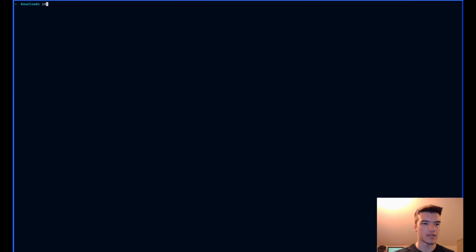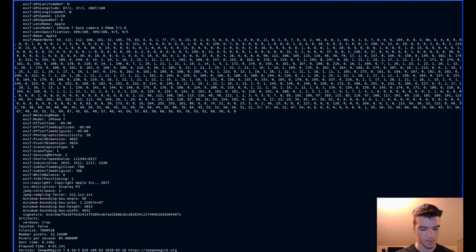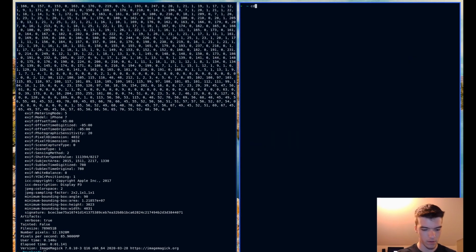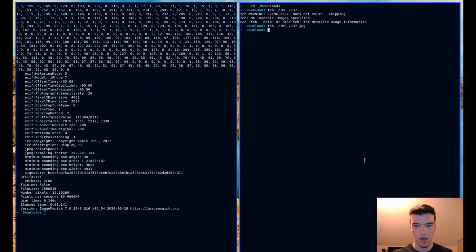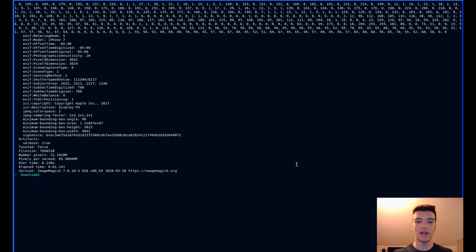So we'll go over here and go identify -verbose, because we want to see everything there is to see about the metadata. And we'll do the path to our image, which is .img, and I'll just do tab. This is how the image looks. It is a picture of the beach that I took when I was down on a beach vacation the other day. And this is the metadata behind that image.